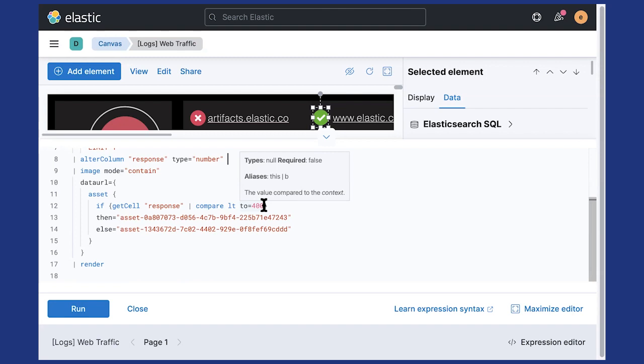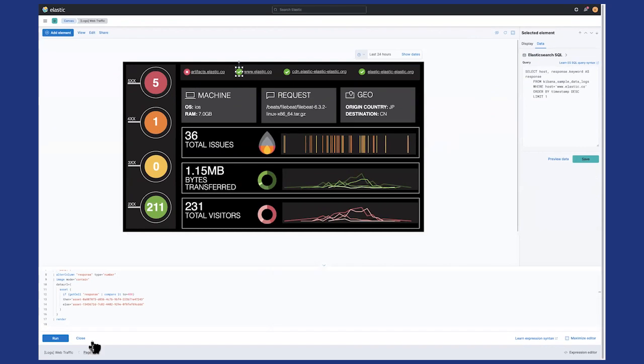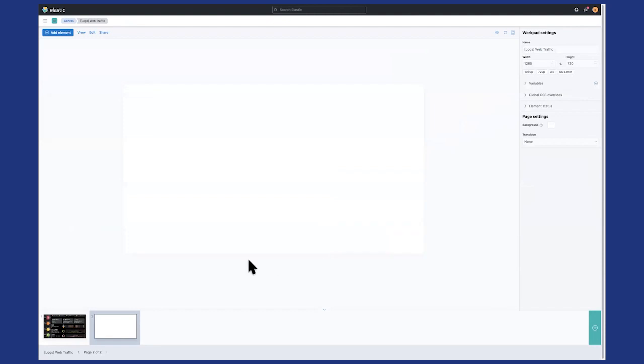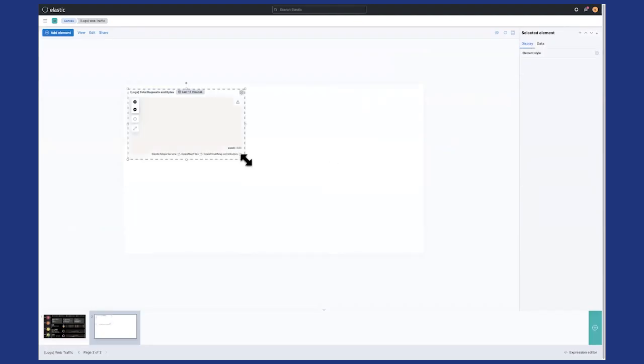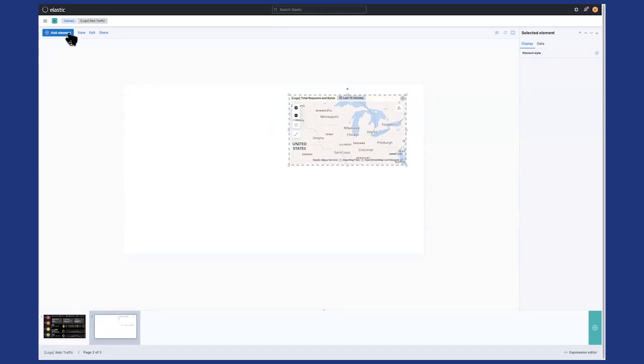Canvas can also use the data visualizations that we were looking at before, the lens, tree map, and the map. So let's do that now. So I'm going to go and add a page here to Canvas. You can have multiple pages, of course. And I'm going to add an element. And I'm going to choose my map total requests and bytes. And I'll move it over here to the right. And then let's add our tree map.